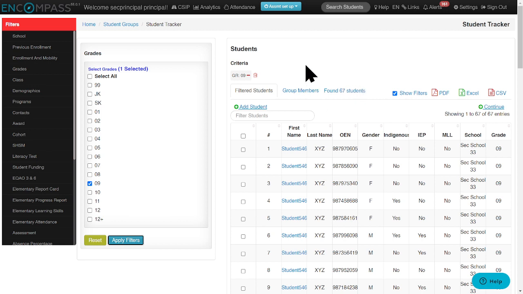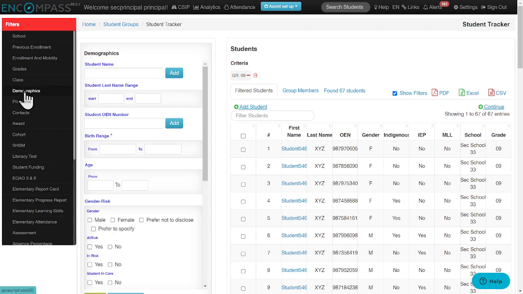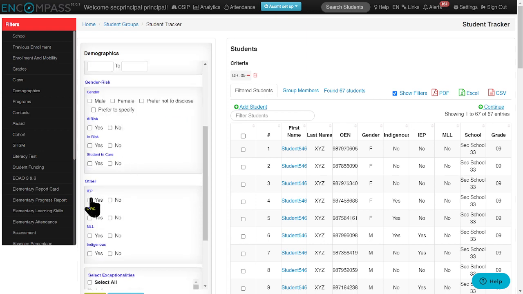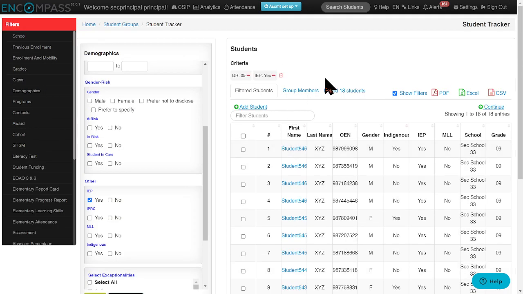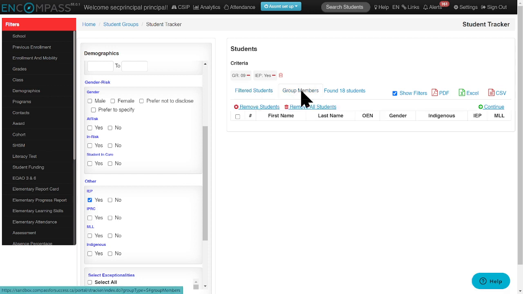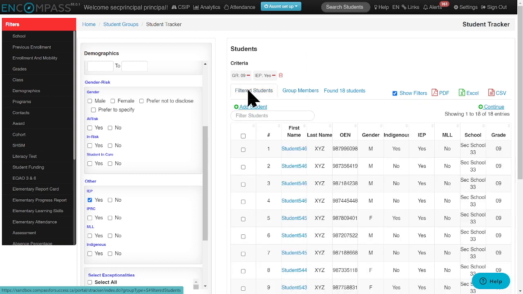And maybe I want to refine this criteria a little bit more. Maybe I want to look at students with an IEP. And so I'll navigate to the demographics filter area, and I'll scroll down to IEP equals yes, and then I'll apply that filter as well. So I'm going to look at these 18 students first to identify who my group members are. And you'll notice that the group members top tab returns 0 students.